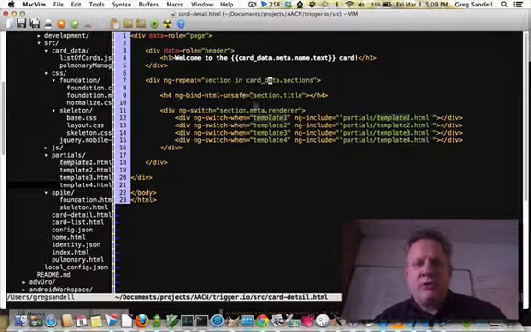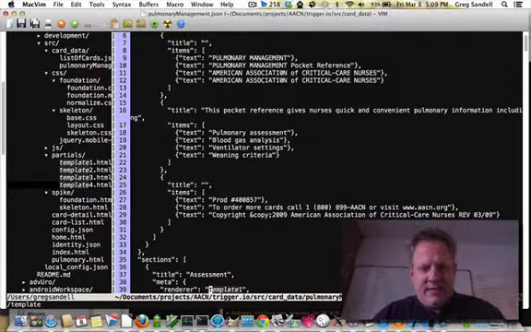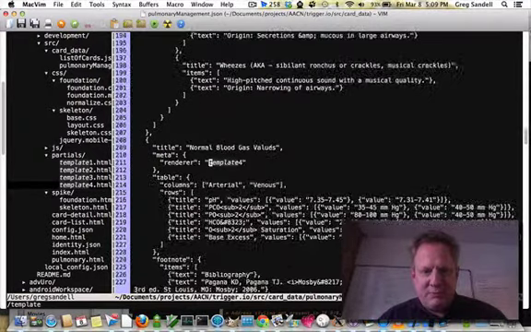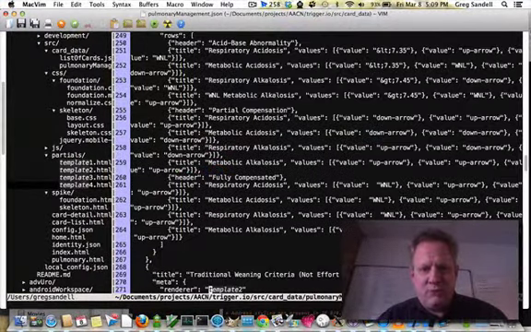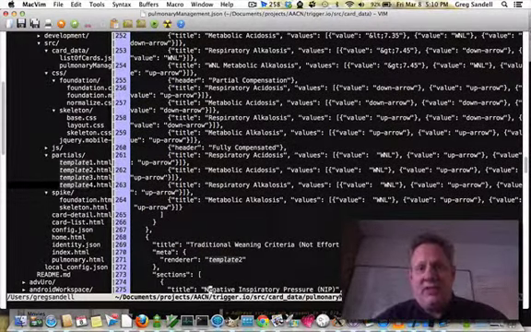And what it's going to do, it's going to look for a field called a renderer to decide whether it should render that particular section of the card with template 1, template 2, template 3, or template 4. So let me go back really quickly to pulmonary management, and you'll see that every section of the card has a renderer field. So there's a render of template 1, render of template 1, there's render of template 4, template 2. So we can handle the different layouts that the cards have.